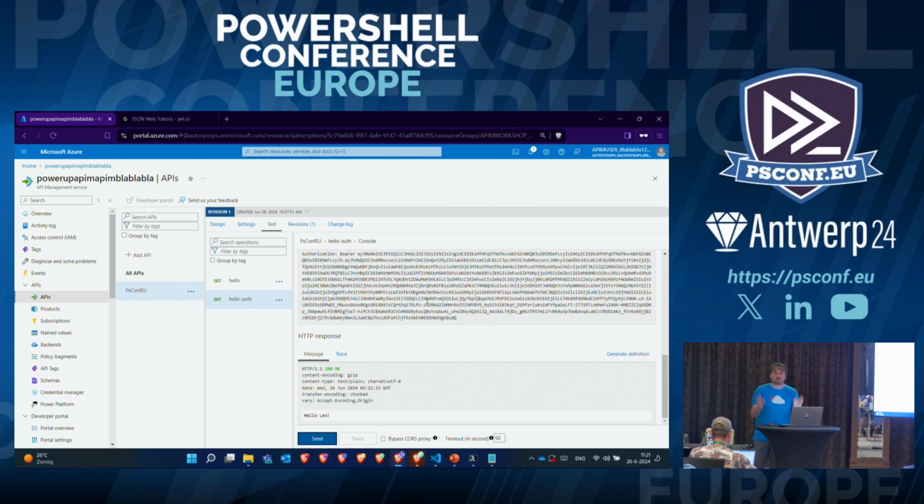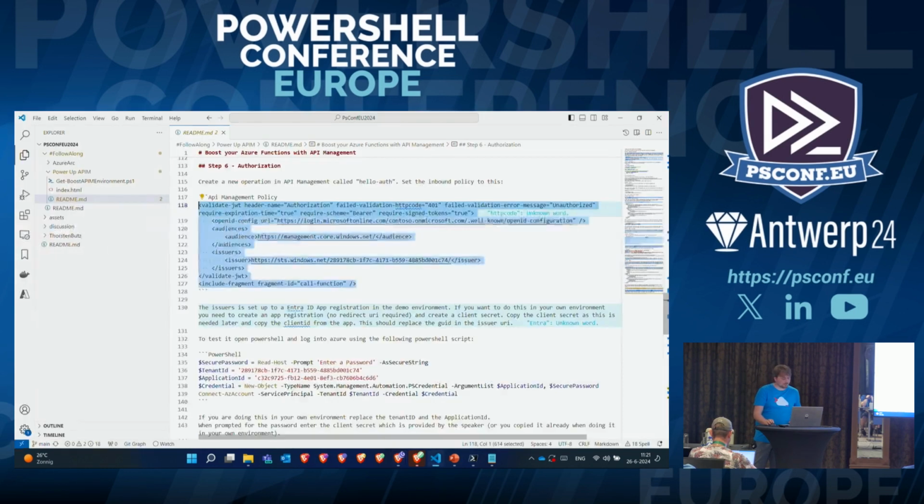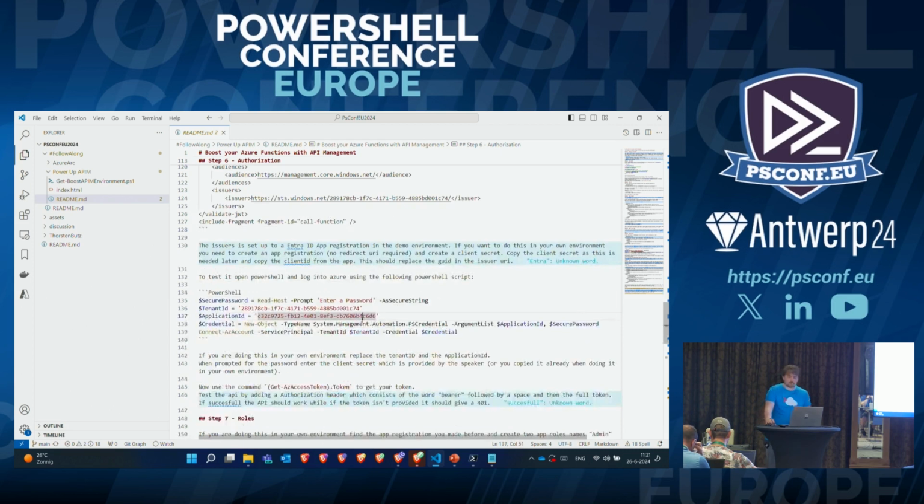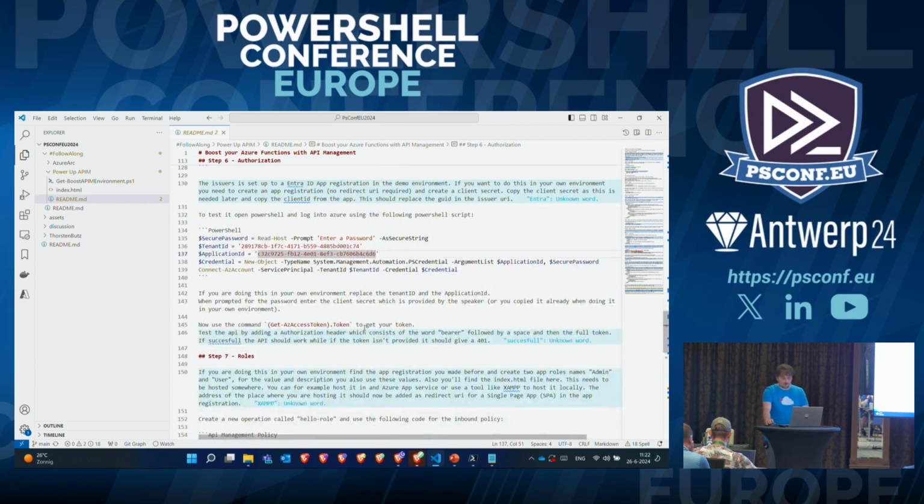Like I had to change the tenant ID. For example, this is my tenant ID. So if you're following along later at home or in your own environment, you might need to change this tenant ID. It is also in the description. And with this piece of PowerShell code, we logged in, got our token, and it's working.